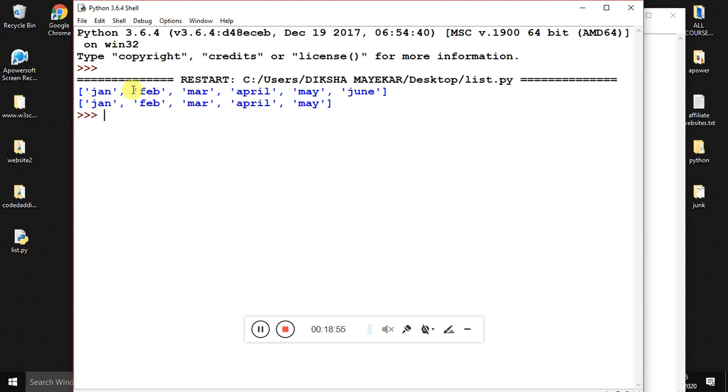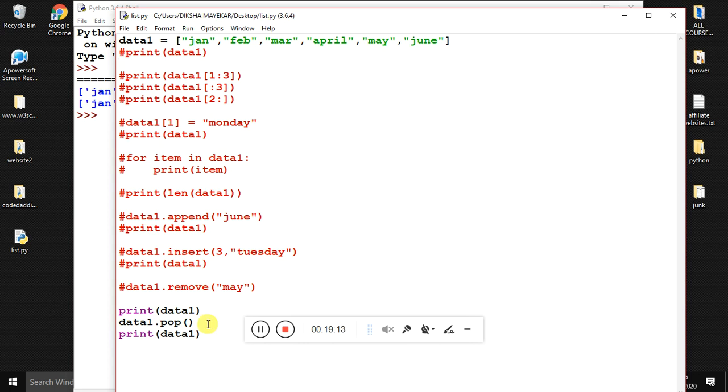So first it is printing the list without applying the pop function, and this is the second list which has been printed after applying the pop function. This is before application of the pop function, and this is after application of the pop function. As can be seen, pop is removing the element at the end of the list. So this is how you can make use of the pop. I'm commenting this code now.